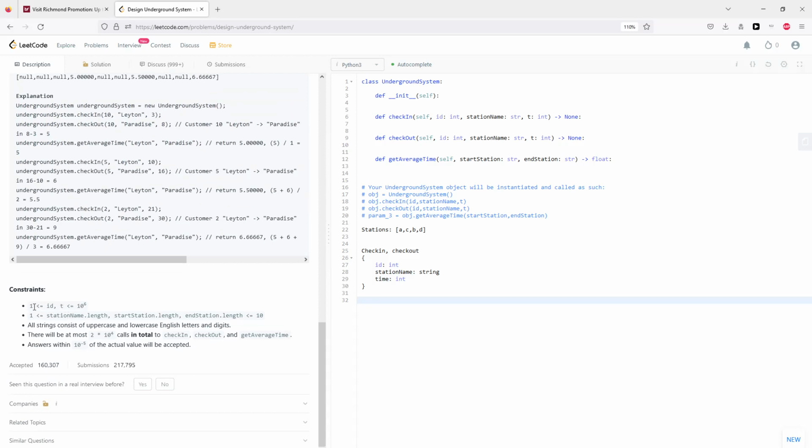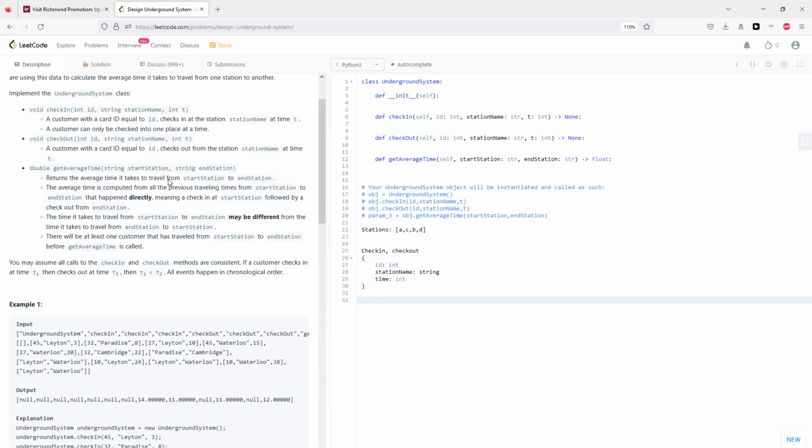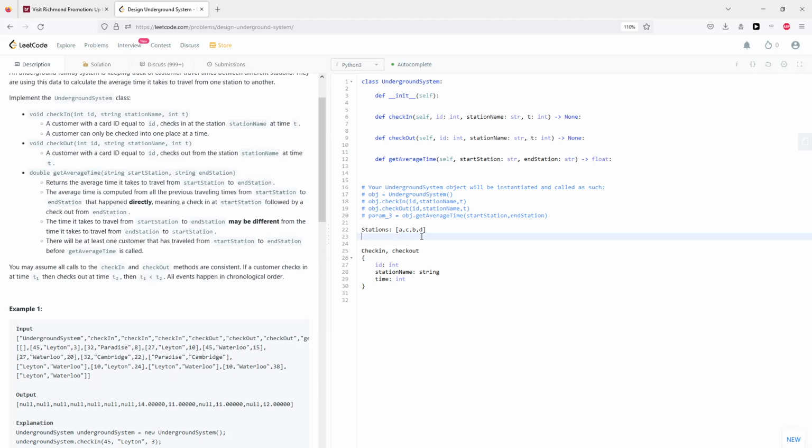Okay, so some constraints here. Okay, this is a lot of information. So let's run some, I guess they have an example here. I just want to do a simplified version in my head here.